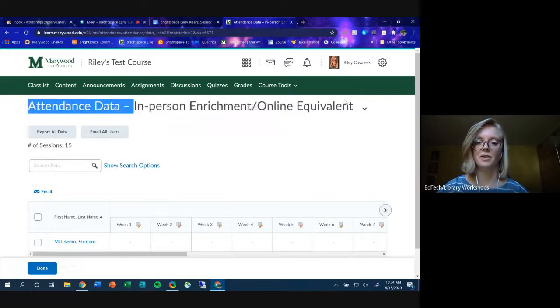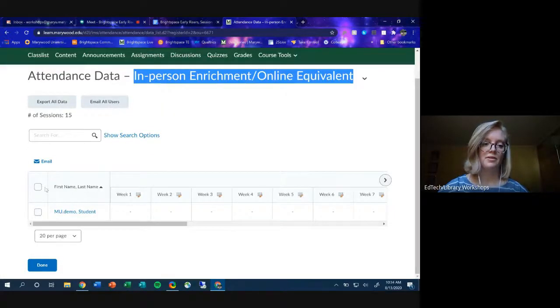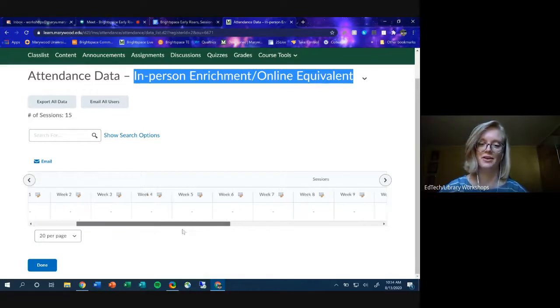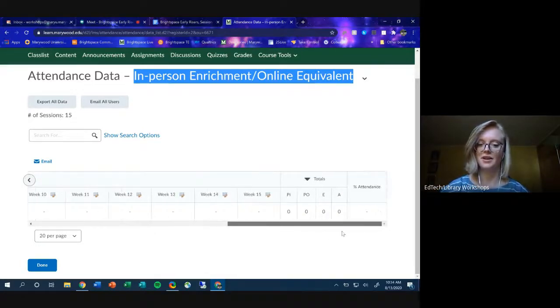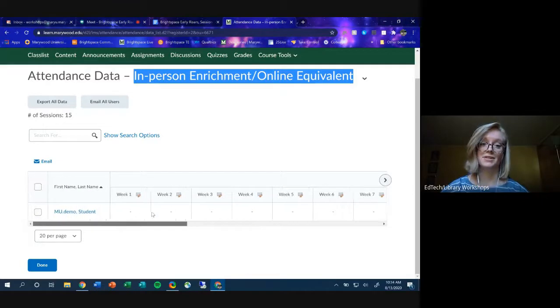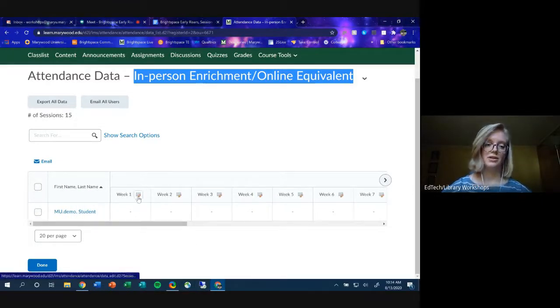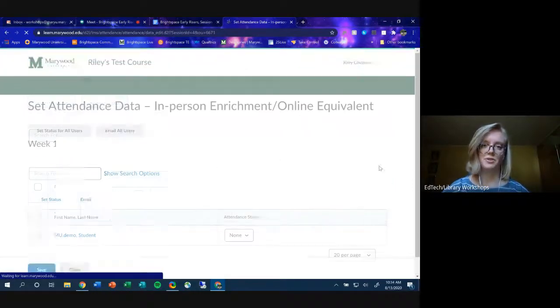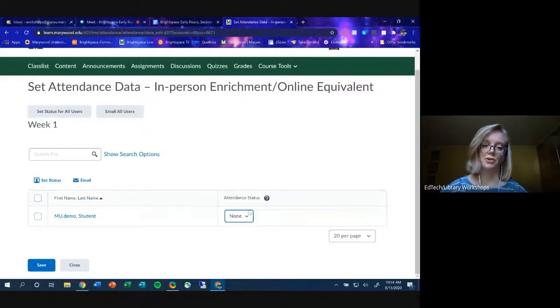So I have the name of my register up here, and then I have all my students, which is just 1, and then all of my sessions as well. So it spans across to the right, and then I have my COVID scheme over here, PI, PO, E, and A. So when you want to take attendance for your in-person enrichment or whatever register you created, you just click on that little pencil icon, and it opens up the little area where you can set the attendance status. So if I wanted to set my student here to PI, I could just save it, and then that's set.